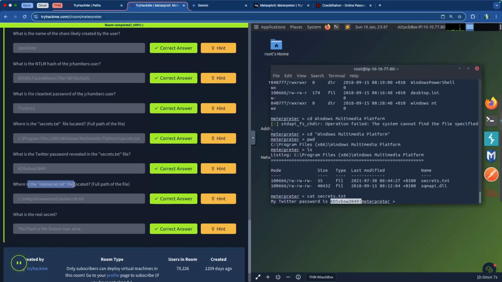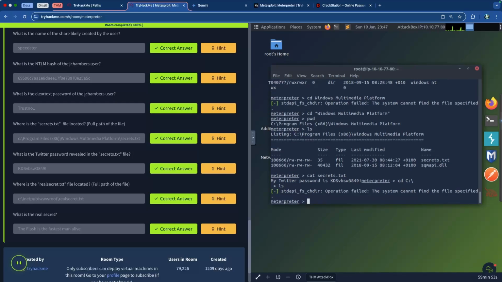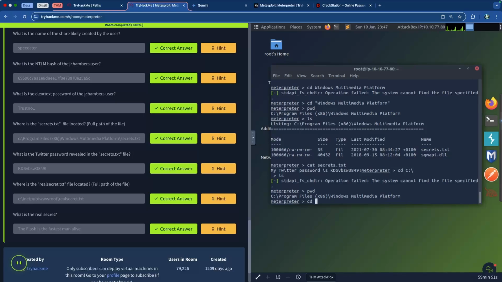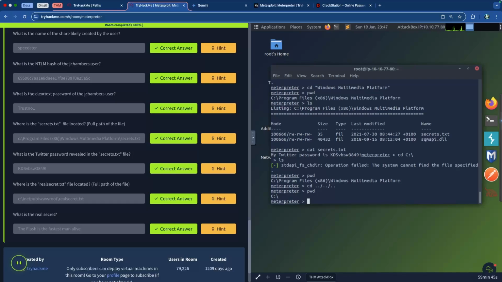All right, so what is the real secret? Where is the real secret file located? The full path of the file. So we are going to go back to our main directory here. Where is the main directory? Okay, there we go. So now we're going to search for the file.